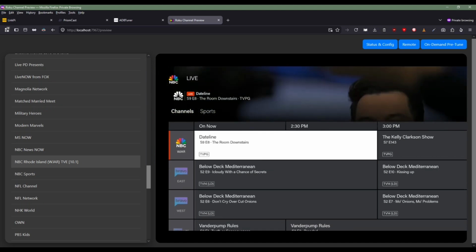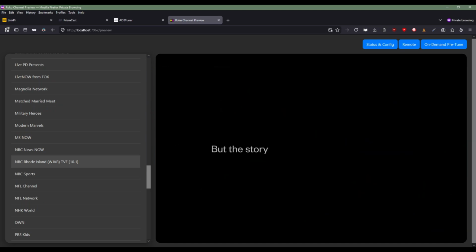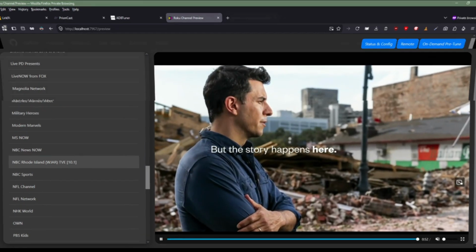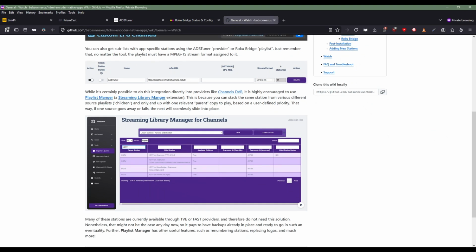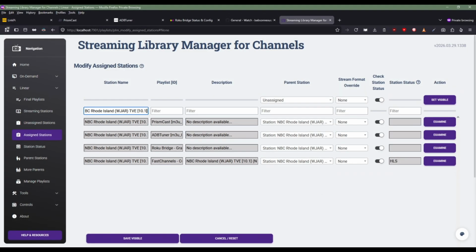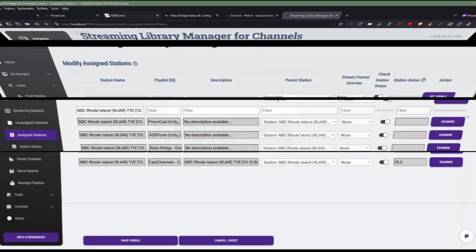Other than that, all you really need to do is take the output M3U station list from ADBTuner and Roku Bridge and import them into playback applications like Channels DVR or VLC. Once more, it is recommended to use PLM as the middleman to get all of those previously discussed benefits, but that's entirely optional.